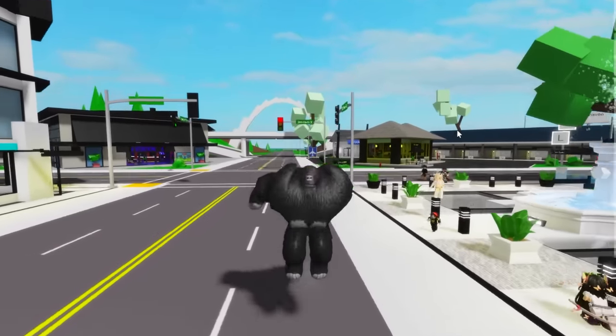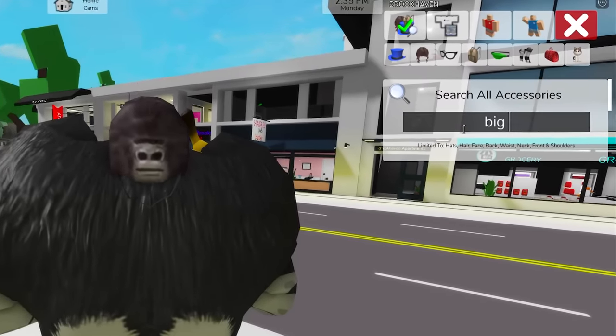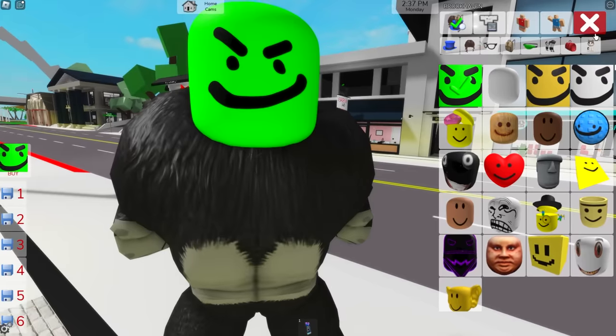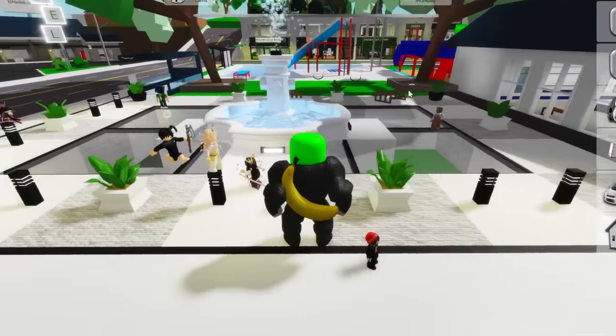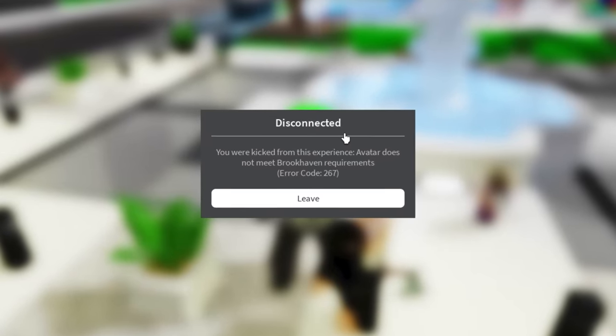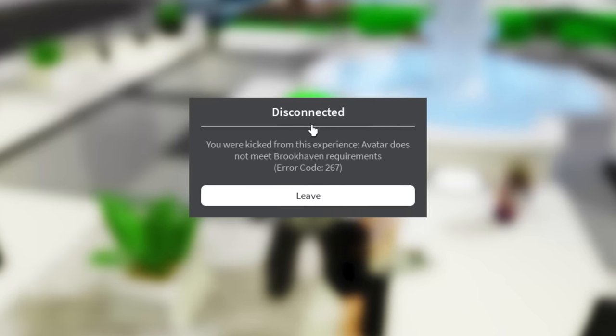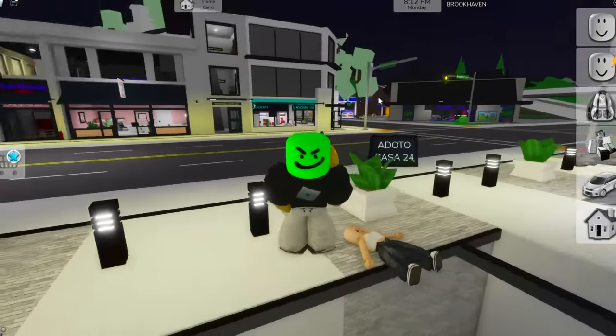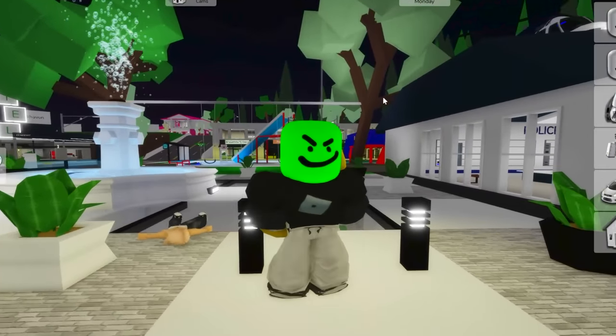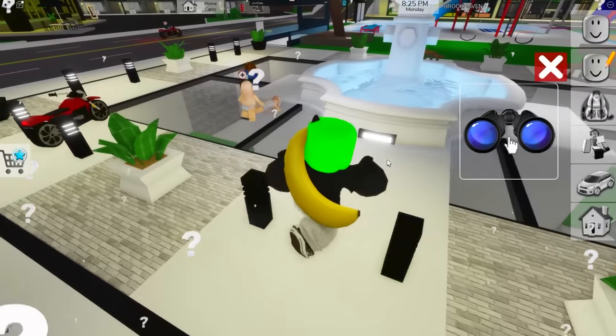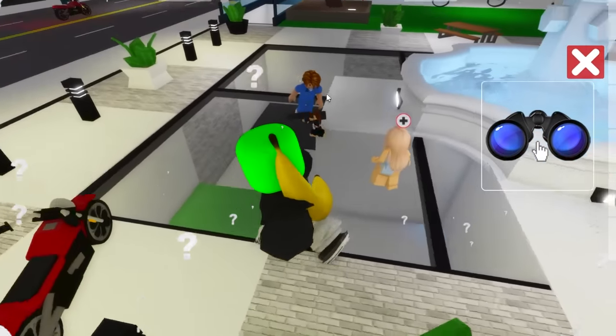So if we go back to our gorilla avatar and then look for those big heads from before, putting one of these on will make us be a lot taller than we already were. Sadly, it doesn't last long as Brookhaven really hates our little monkey fella. I actually found a way to keep some parts of it without getting kicked, even if we had to turn a bit smaller. What do you think the other players will think about this character of ours?